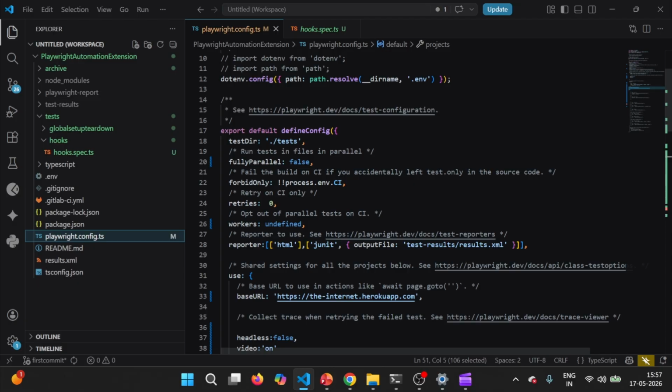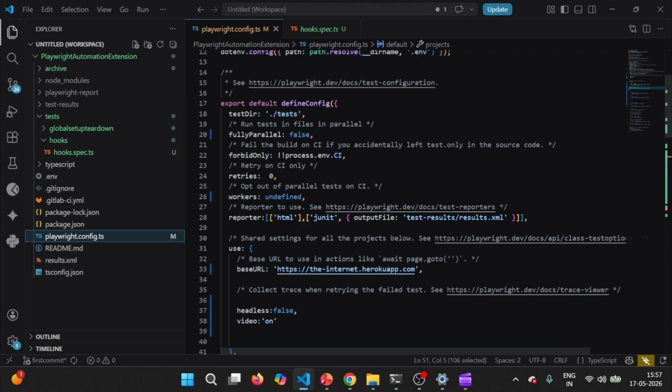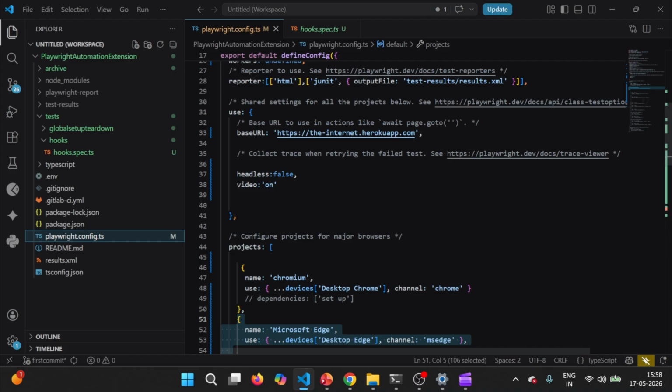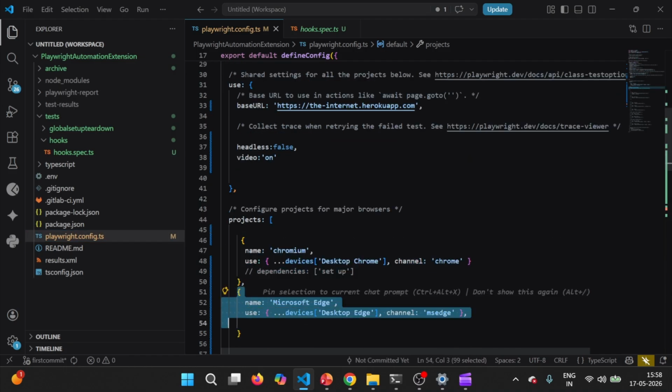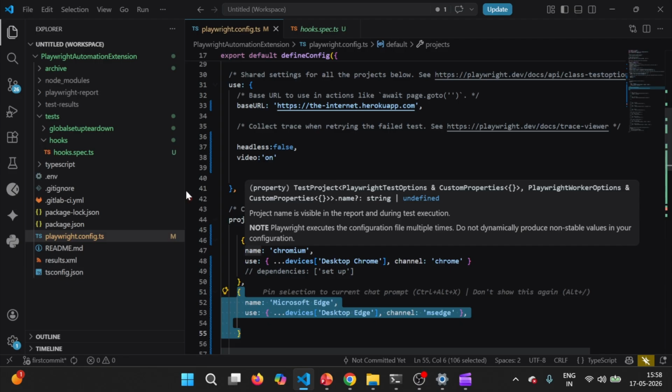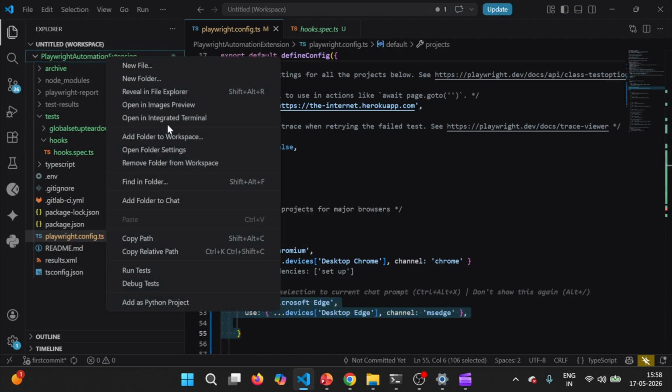So we are keeping fully parallel as false, workers as undefined, right? As fully parallel is false, test cases won't run in parallel. Instead, what will happen now is there would be 2 workers created, one for this particular project and second for this particular project. And test cases within these workers will run in sequential manner, right? Let us try to execute and confirm the same, right?